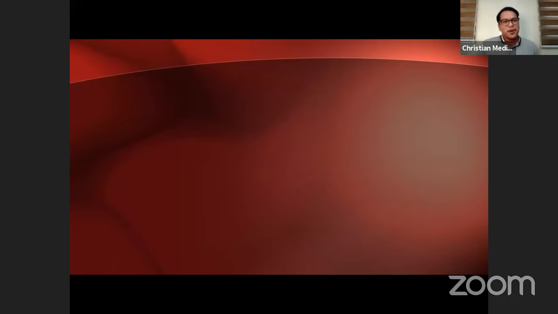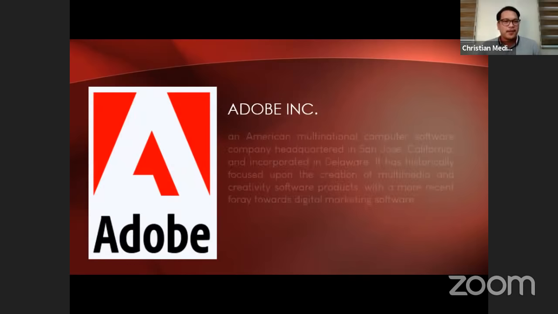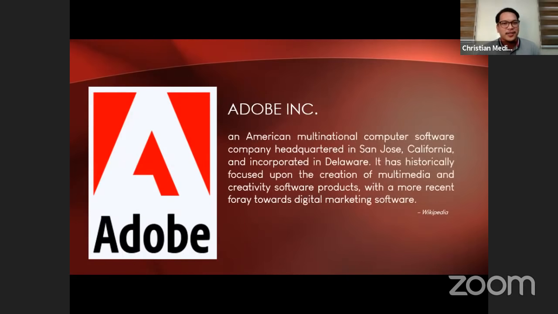To give you more background about the developer of this application, which is Adobe Incorporated: it is an American multinational computer software company headquartered in San Jose, California, and incorporated in Delaware. It has historically focused upon the creation of multimedia and creative software products, with a more recent foray towards digital marketing software.